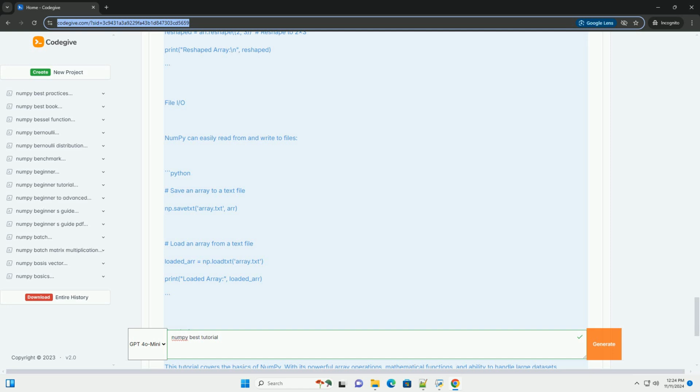Conclusion. This tutorial covers the basics of NumPy. With its powerful array operations, mathematical functions, and ability to handle large datasets efficiently, NumPy is a crucial tool for data analysis and scientific computing in Python.